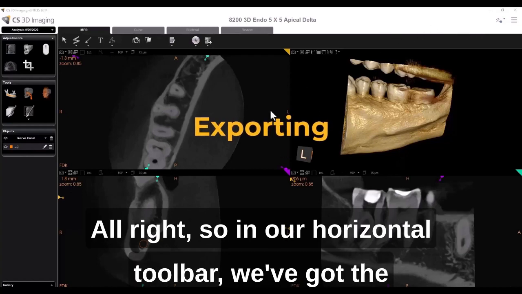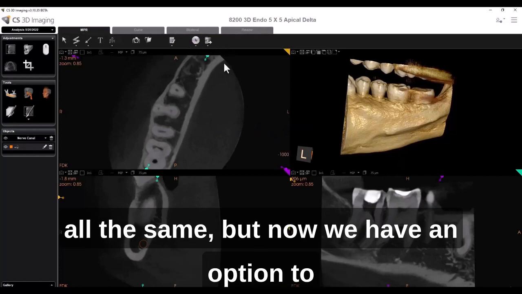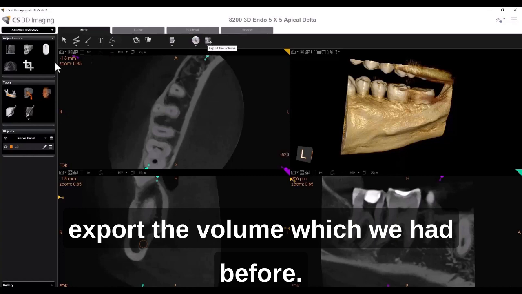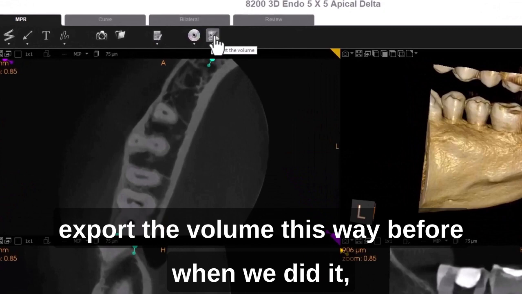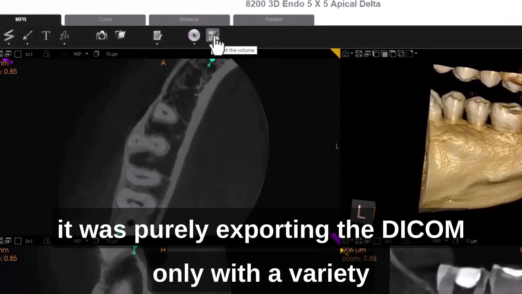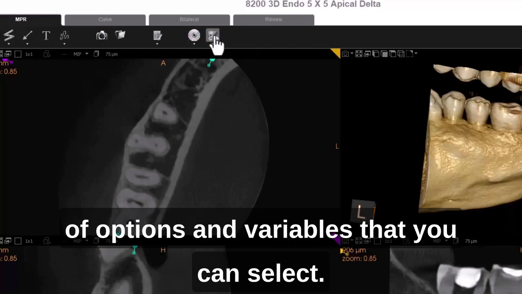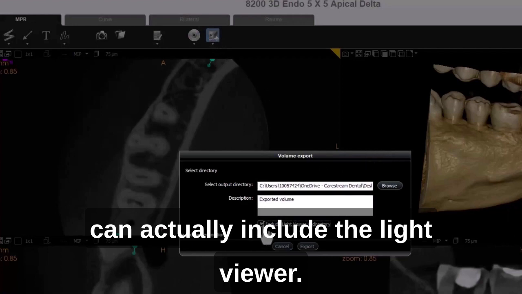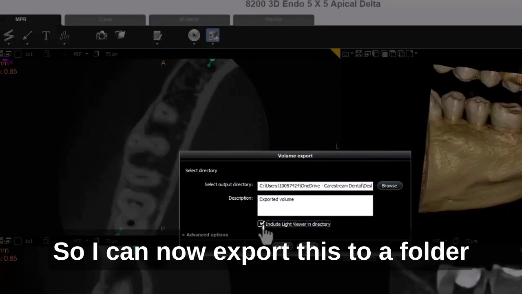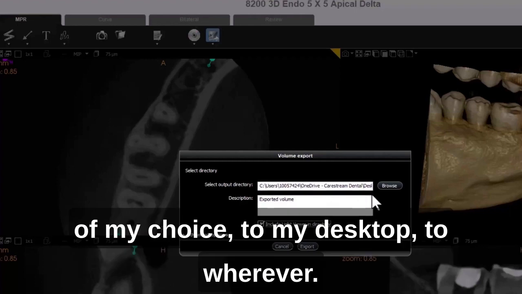Exporting. All right, so in our horizontal toolbar, we've got the normal way to export with the DVD and USB. That's all the same. But now we have an option to export the volume, which we had before. But the one major difference is when we select to export the volume this way, before when we did it, it was purely exporting the DICOM only with a variety of options and variables that you can select. Now when I select it, I can actually include the light viewer. So I can now export this to a folder of my choice, to my desktop, to wherever.